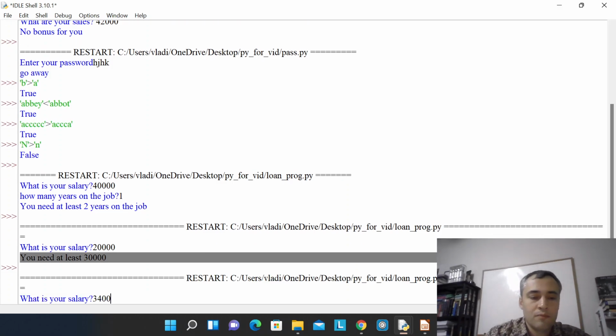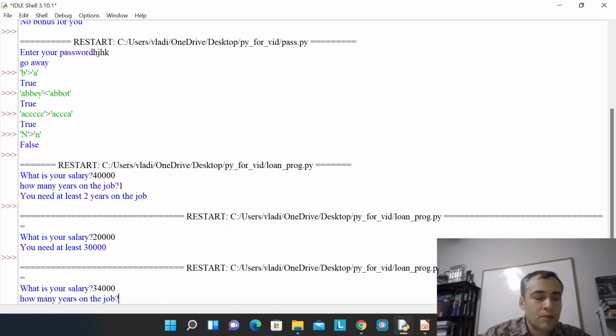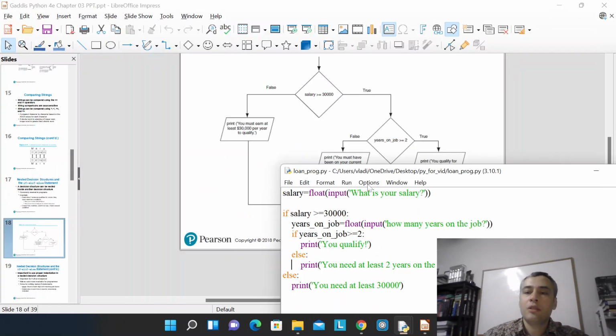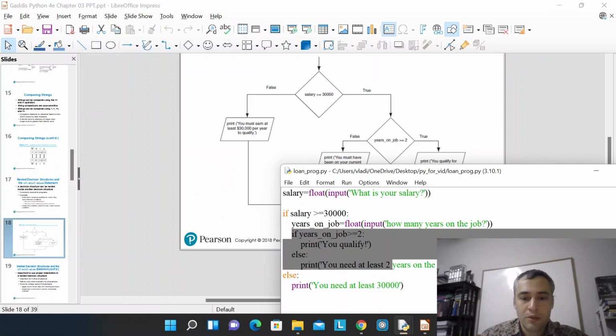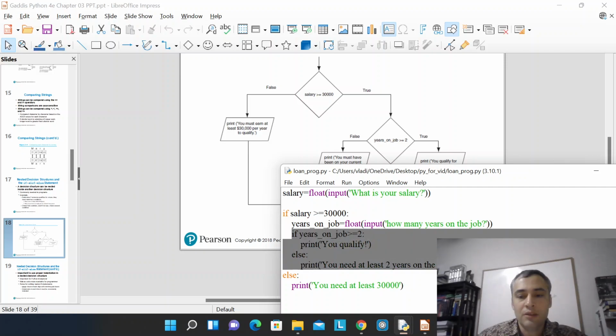Salary 34,000. And how many years on the job? Let's say 3. You qualify. All right, and that was a pretty good example. In this example, we did an embedded if-else statement. And as you follow along, it's a good idea to understand how to do it without an embedded if-else statement.